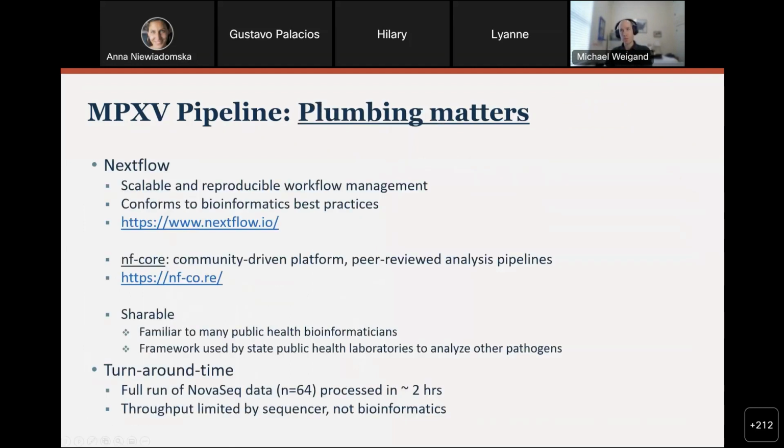And of course, briefly, I think it's always worth mentioning that the way that you construct these pipelines is also important. We're using Nextflow because that provides a scalable and reproducible workflow management system that conforms to many of those bioinformatic best practices that this group is familiar with. Most of the open source modules in our pipeline are being pulled directly from NF Core, which is a community-driven platform and provides a lot of good peer-reviewed pieces that you can build into your pipelines. All of which makes this pipeline hopefully more portable. And we're looking forward to being able to share that eventually.